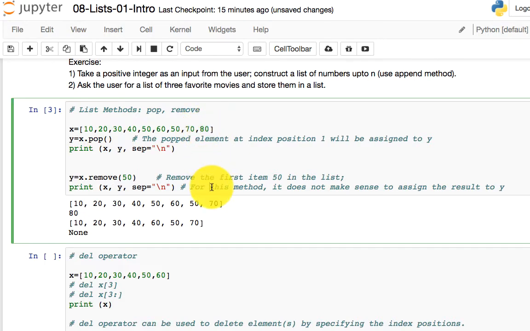Okay, so now this has one list element, and whatever has been popped out has been assigned to the variable y. When it comes to the next method, remove, you note that the first 50 has been removed, but the second 50 is left intact. So that's what remove does.